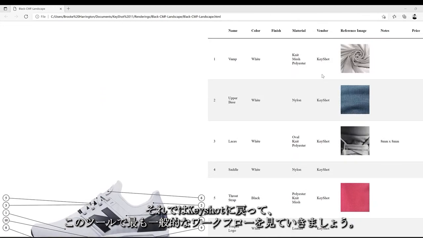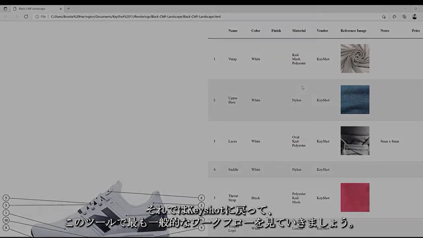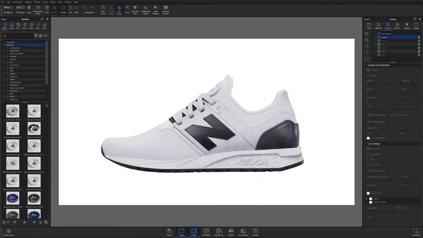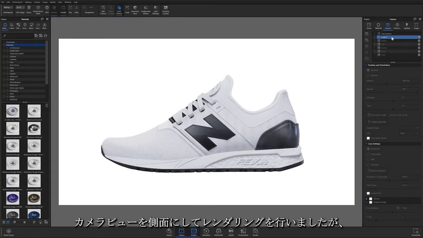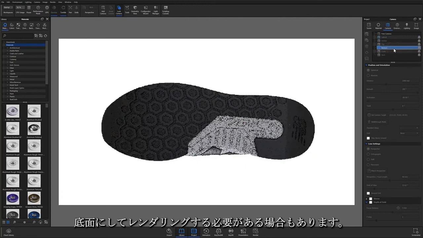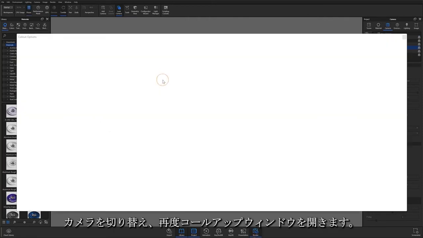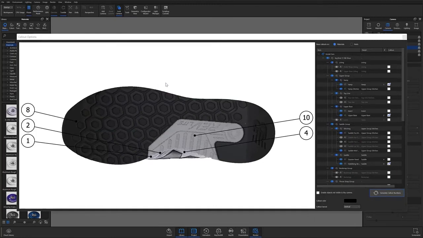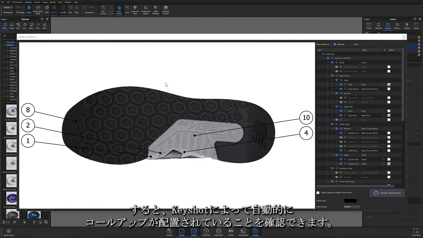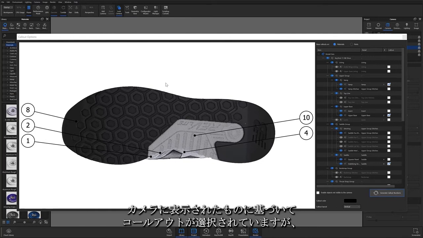Now let's go back into KeyShot and take a look at what might be a common workflow with this tool. You just saw that I rendered out my shoe in this lateral camera view, but maybe I need to also render out a bottom view. I can switch my camera, then head over to that Setup Callouts window, and see that KeyShot has automatically arranged my selected callouts based on what is now visible to the camera.